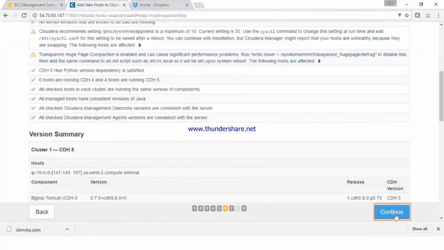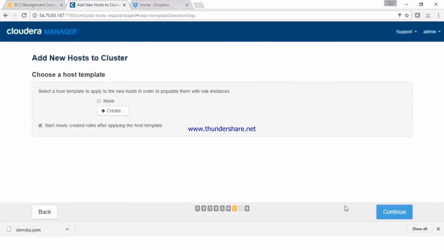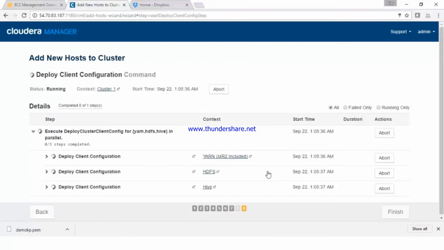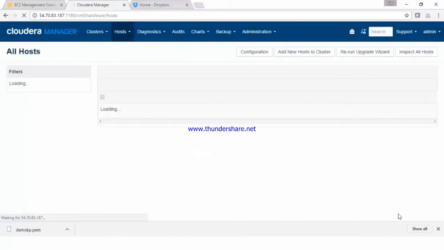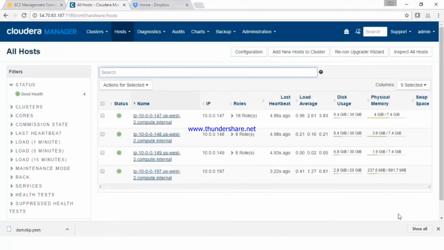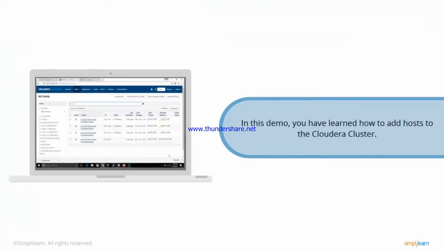Now, click Continue. You will now have to select a host template to apply the new hosts to populate them with role instances. Check the box Start Newly Created Roles after applying the host template and click Continue. Deploy some client configurations to the new machine. After deployment, click Finish. You will now see that the new machine has been added to the Cloudera cluster. In this demo, you have learned how to add hosts to the Cloudera cluster.